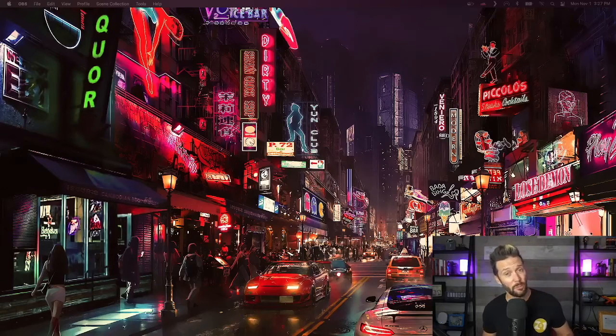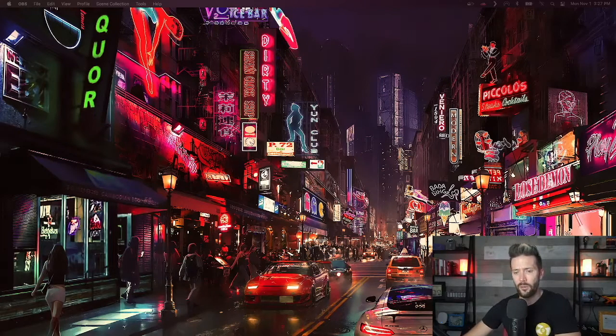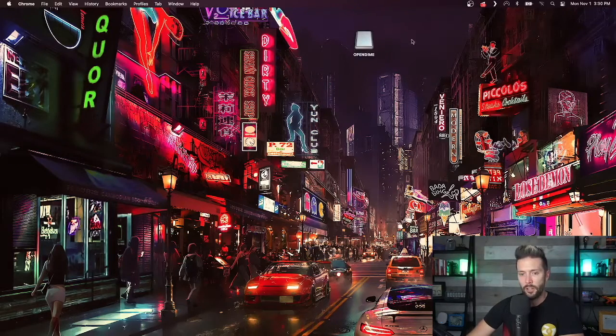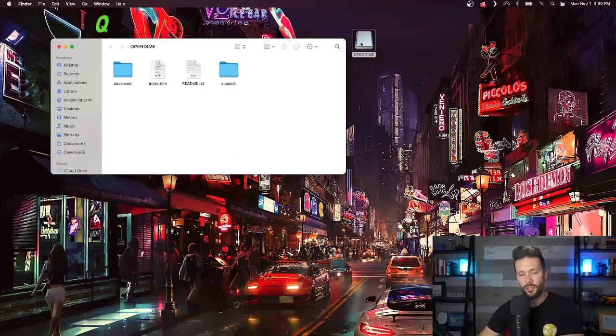So the first thing I'm going to do here is take my OpenDime and plug it into a USB port on my computer, and that will show up as a drive on my desktop. Now I'm using two screens here, so I'm just going to drag over that drive so you guys can see it. So once you see the drive pop up on your computer, you can open it up.